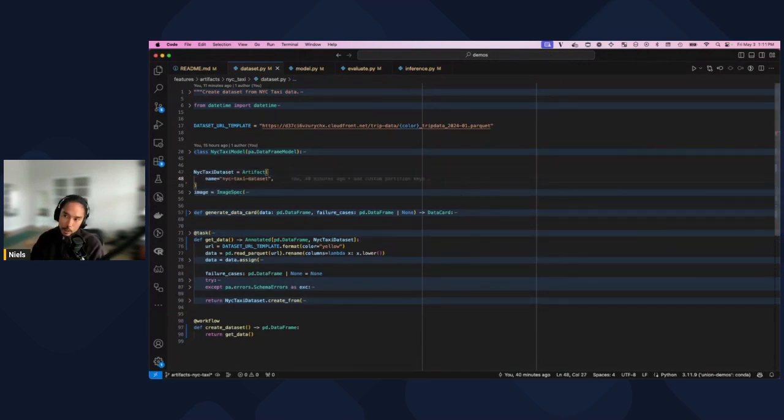So here, all I'm doing is the simplest definition of an artifact, I just give it a name. And when I invoke this task, now Union knows, hey, this is a first-class object that I can now reference with this name.